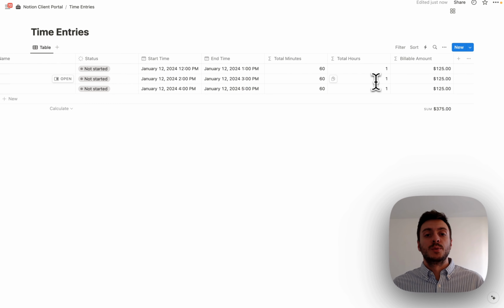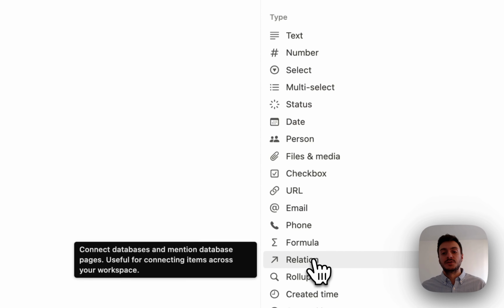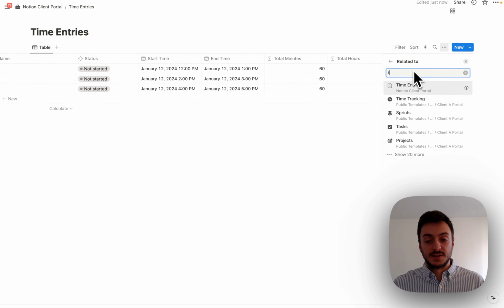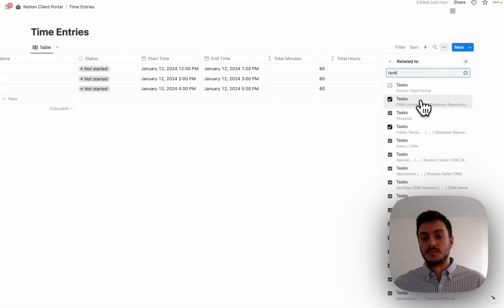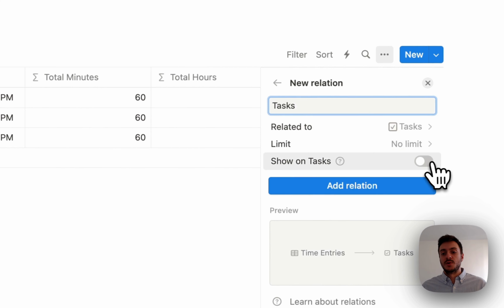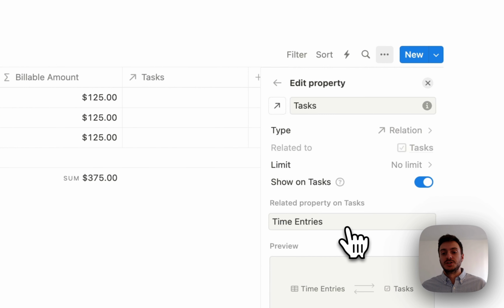Next up, we need to create a relationship with the task database. So we're going to create a property and we're going to select relation. We're then going to relate it to the task database. So we're going to select this one, and then we're going to show it on tasks. And then we're going to add relation.